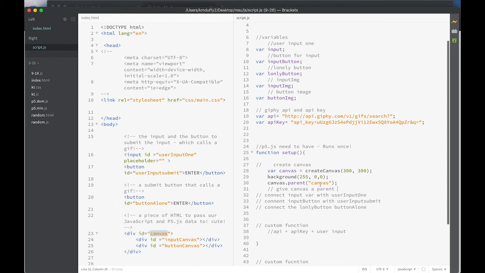So we've made a canvas. We've given it a variable. We passed it into a variable. And now we have used object notation to say, like, yo, canvas, I'm going to give you your own little parent here. I'm going to give you some other type of functionality to run. And your parent is going to be this canvas.